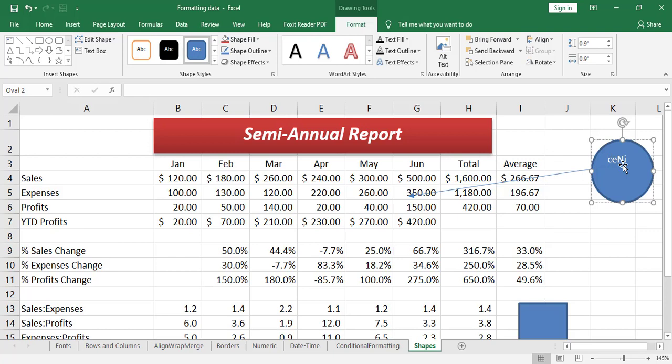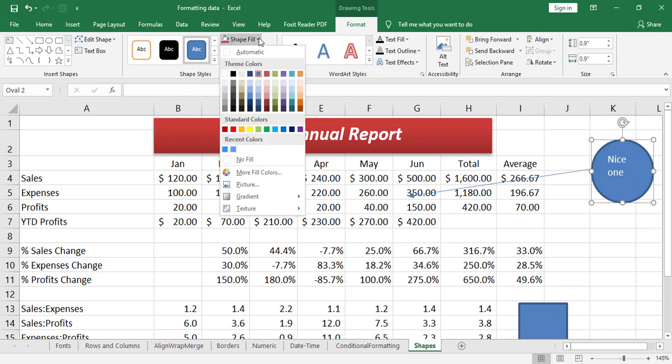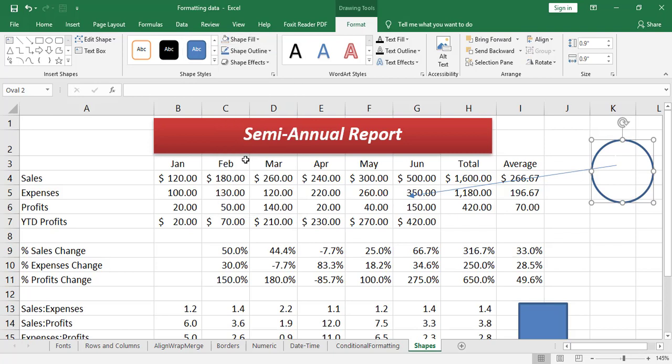Can say something like, "nice one dummy." All right, something like that. So you could decide to change the fill color, or say no fill color. Obviously, the text there is white, so you can change the text color to something else, automatic black.